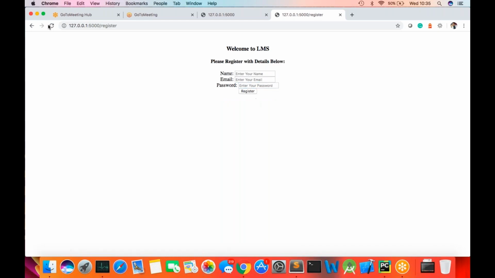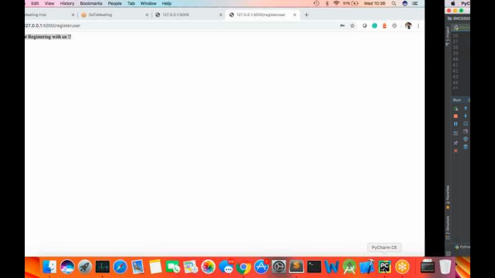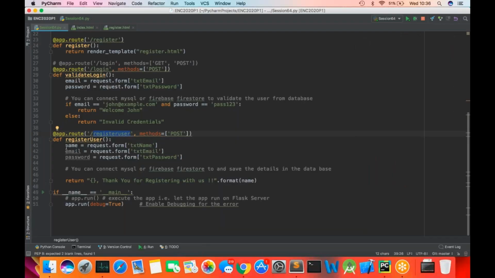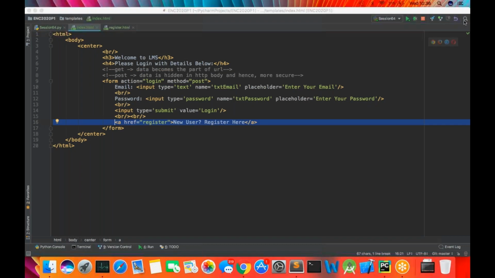Okay, so I'll say new user register here. Enter some details, John, or let's say Fiona at the example.com, and Fiona123, you say register. So Fiona, thank you for registering with us. So you got the data from the form into your Python function. From the HTML, we got the data into your functions, and then you can process it. I think this is something which can be very easily managed by you guys now. Secondly, you understood how you can navigate from one web page to the other. Guys, once again, a smiley awaited from all of you in case we are good to go till here.